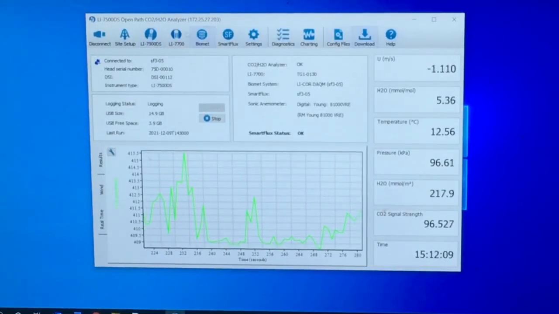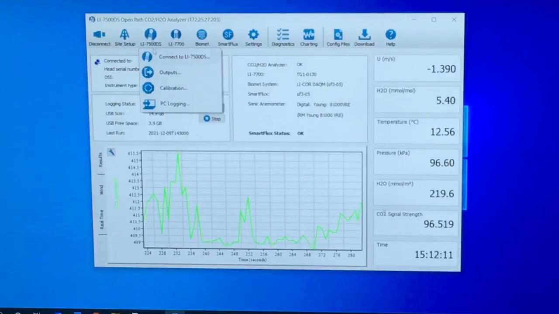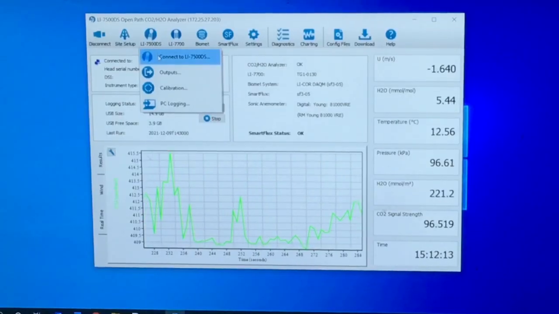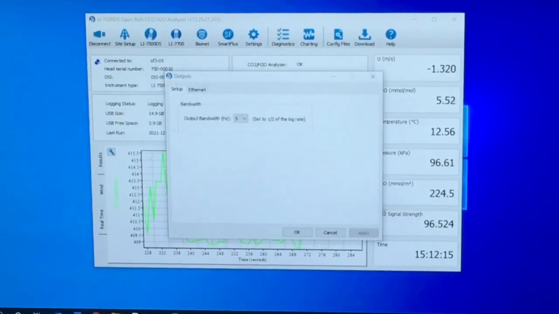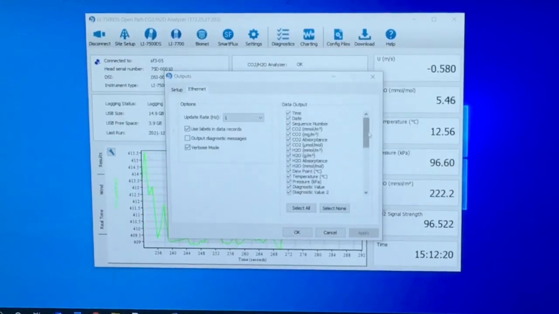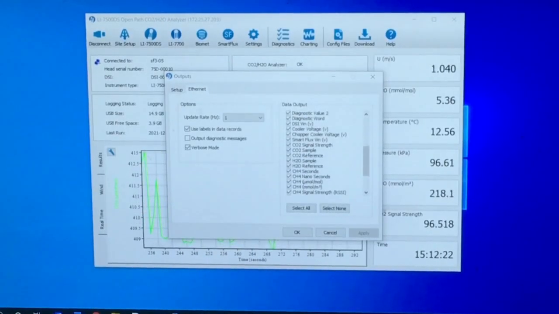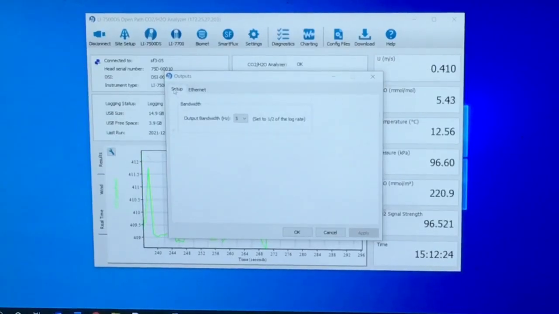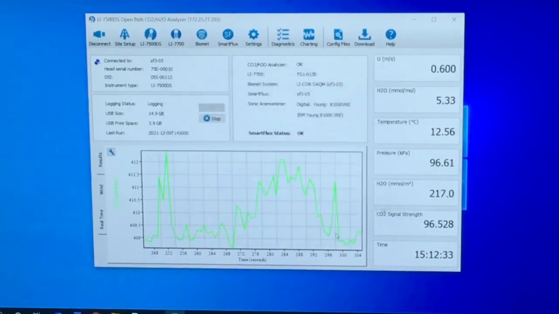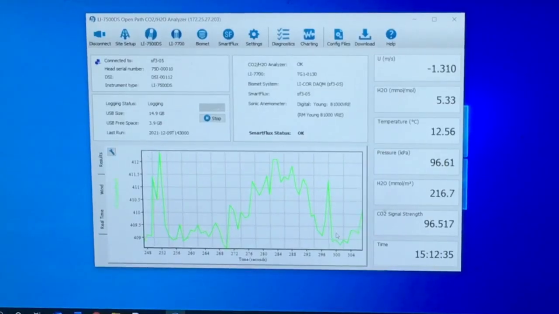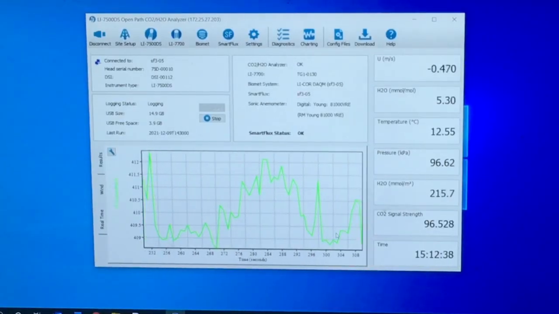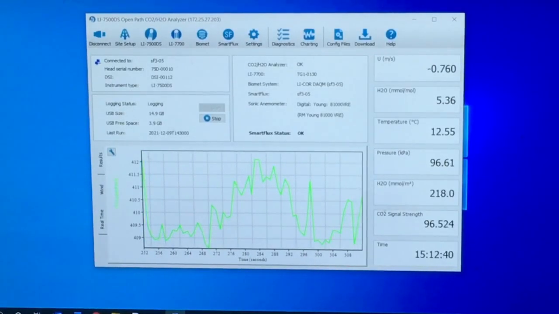There are also other settings available, like connecting to the DSI head for a SmartFlux 3 system, and what outputs you can choose through the Ethernet. You can choose what variables to output. If you are on a 7200 or a 7500 system, make sure you don't have the RS-232 output enabled at high rate. This setting will only be displayed when you have a 7550 box.